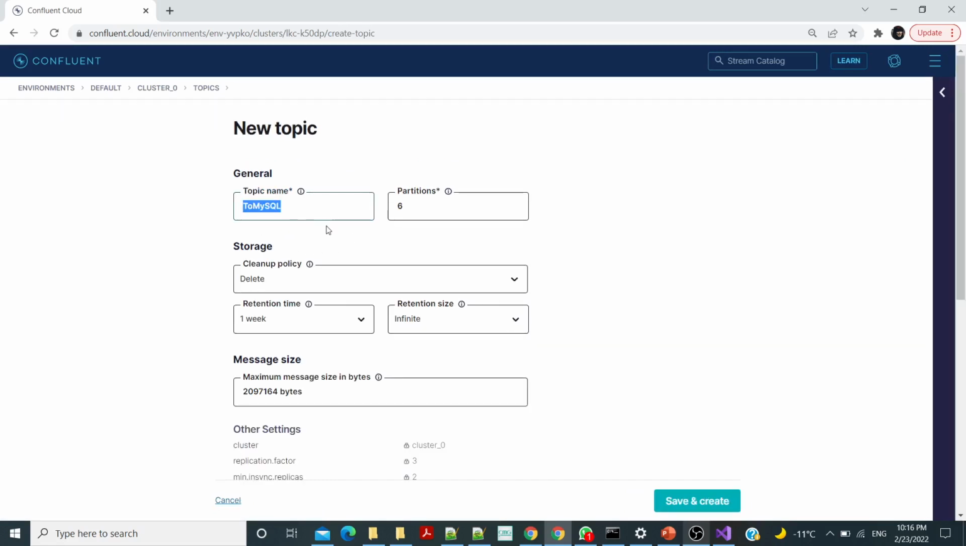Also there are advanced settings like the maximum period before a message is deleted, which is by default 1 week, and you can change it to whatever you want. It may be infinite, which means that the message will never be deleted. And also the maximum size limit for the topic, after which it starts to delete messages, and the maximum message size. You can change whatever you want here, but I leave it as default and just create this topic.